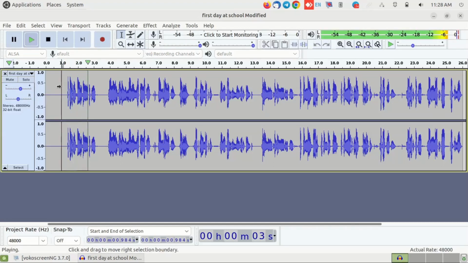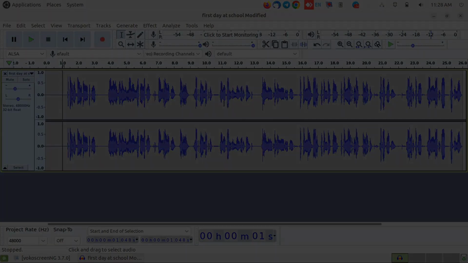It is my first day at school. So this shows the difference. Let me move this slider towards left, which shows the decreasing the volume. Let me place the cursor and play this. It is my first day at school. So depending on your requirement, you can amplify your audio.